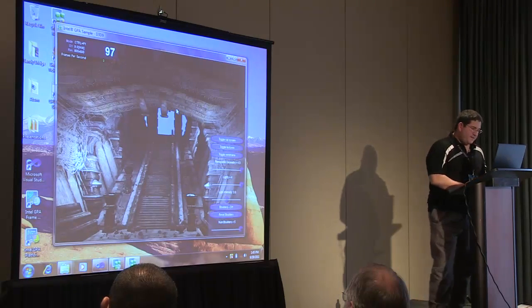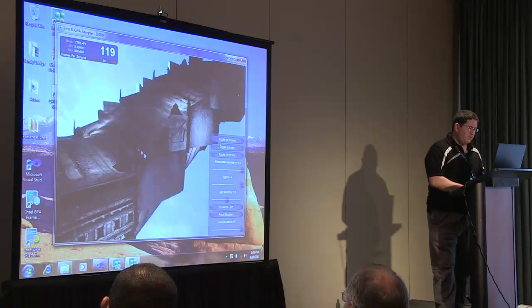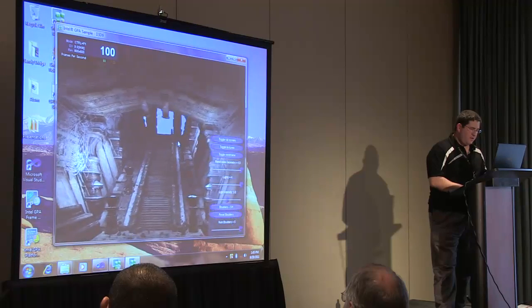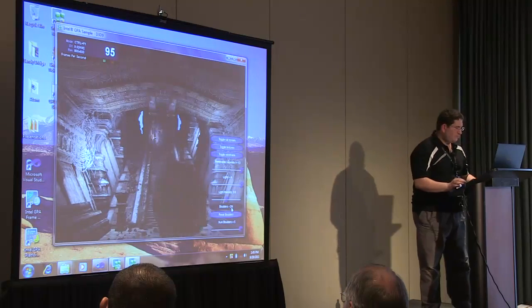So here we have a sample 3D scene. As you can see, I can move around the scene. I can go below or above. I can straighten it out, look directly up the staircase. I can change the textures, the wireframes, and I can configure some animation to occur.